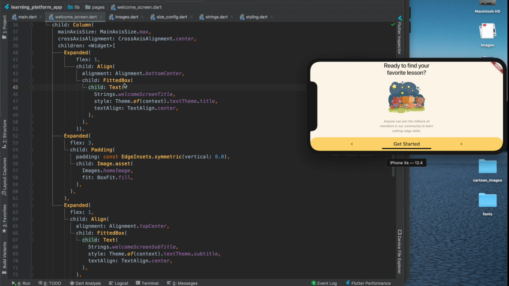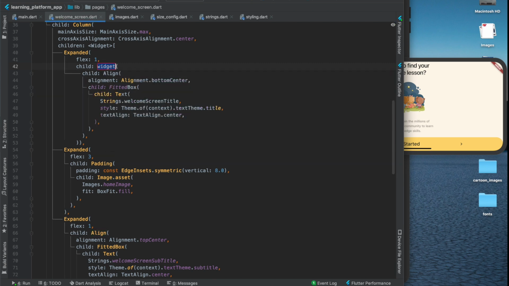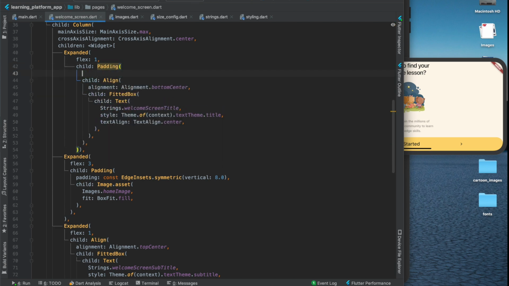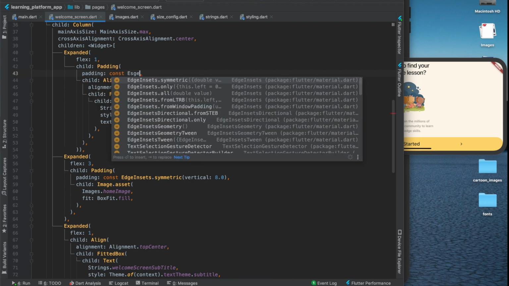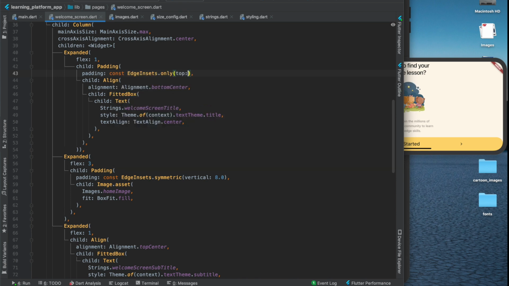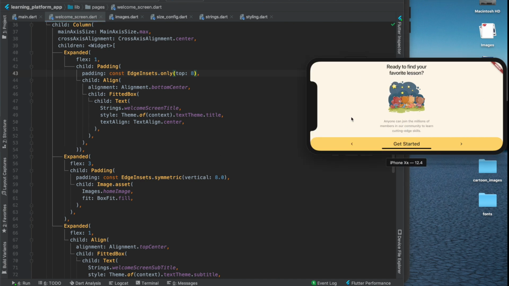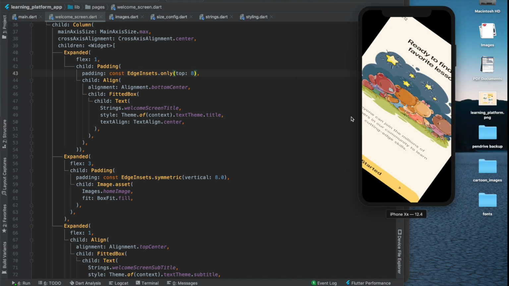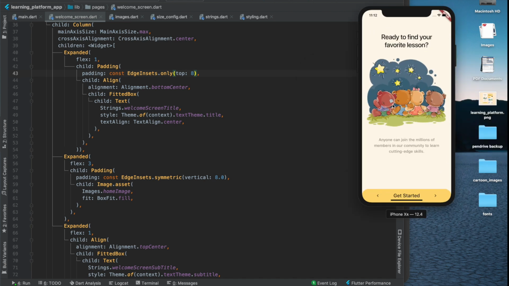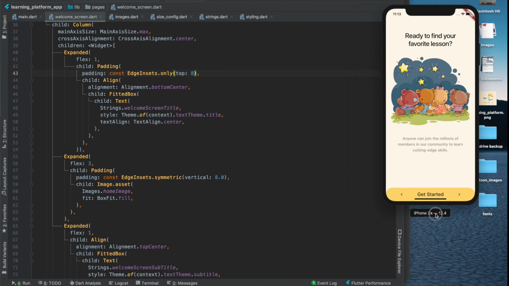Now let's do one more thing. Let's add some padding. I will tell you how to add that. Const EdgeInsets, and we need only top padding, that is also only 8, we can say. Yes, it looks good. Well, fine, this looks nice on both portrait and landscape for iPhone.